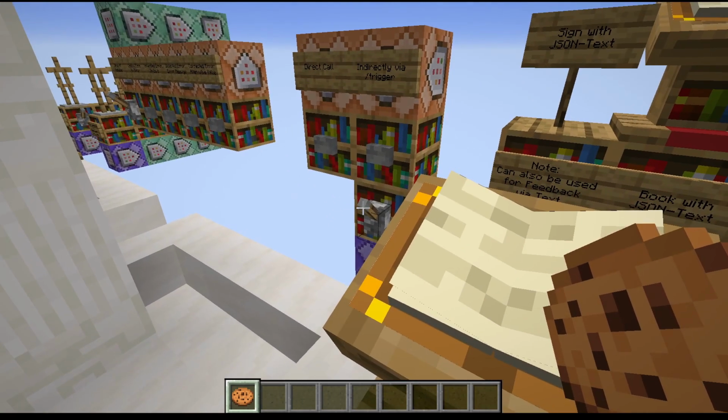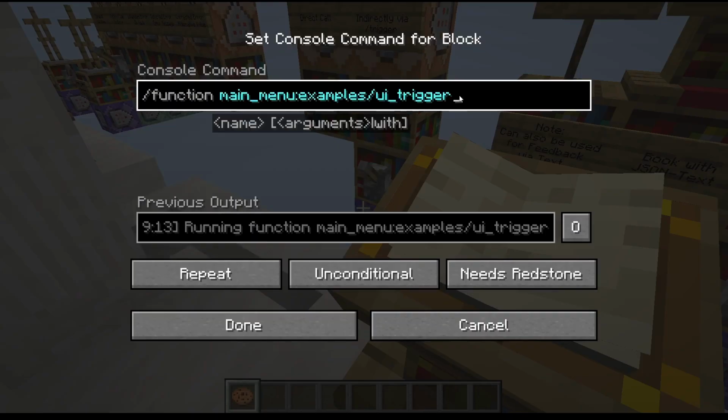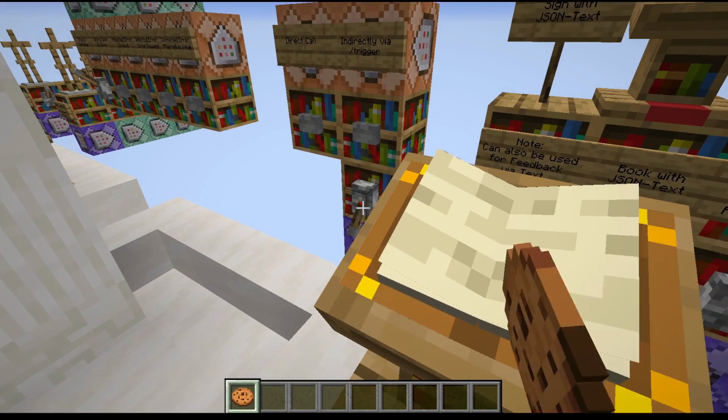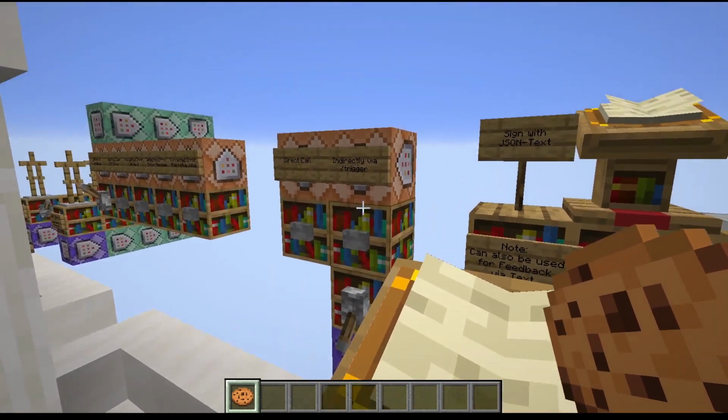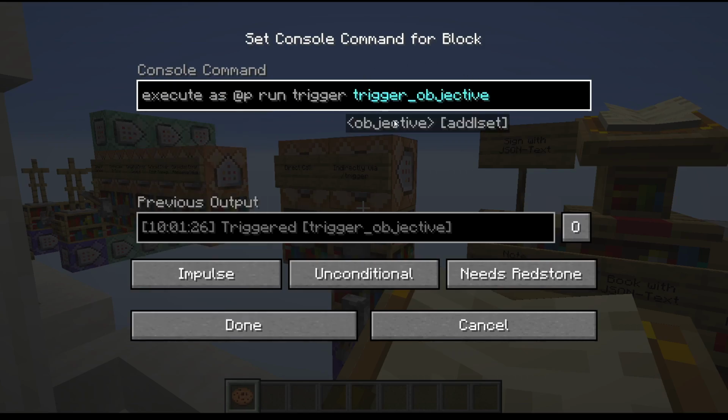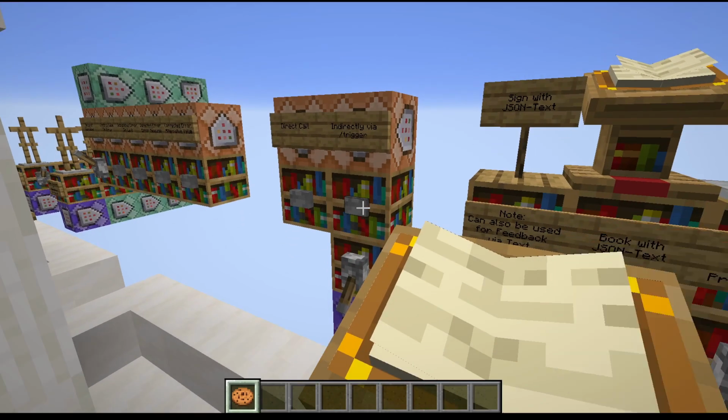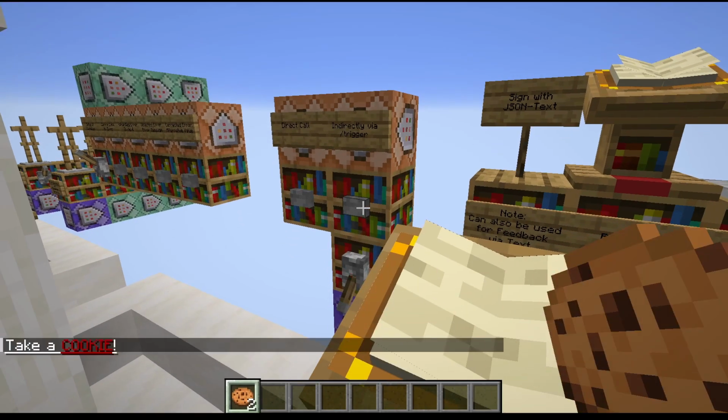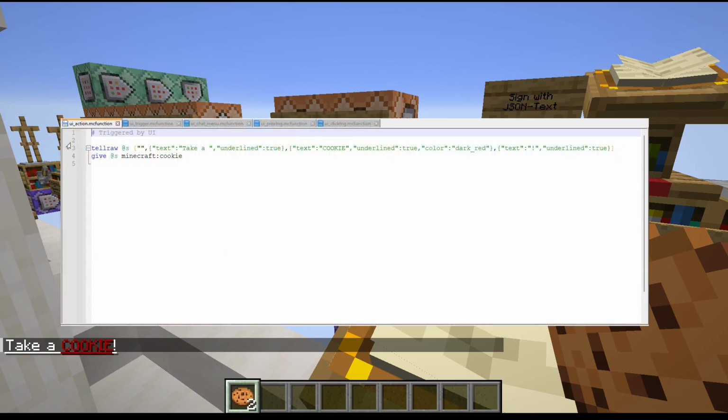So for that, I prepared a function that is called UI trigger, which implements the trigger functionality in the background. And the trigger itself is called trigger objective and can be triggered by run trigger. Again, since this is per player, I need to execute as a player. And if I do that, you can see I get again the message and a cookie. But what happened in the background was completely different. So let's have a quick look at the involved functions.